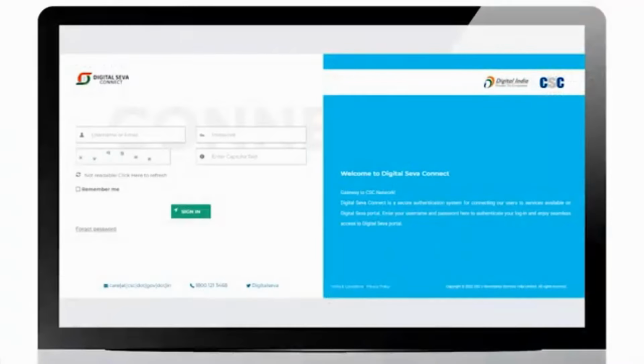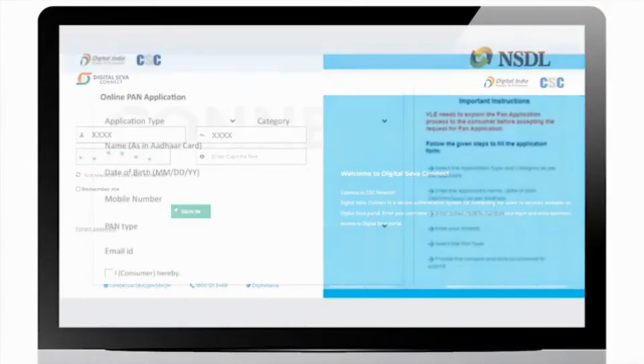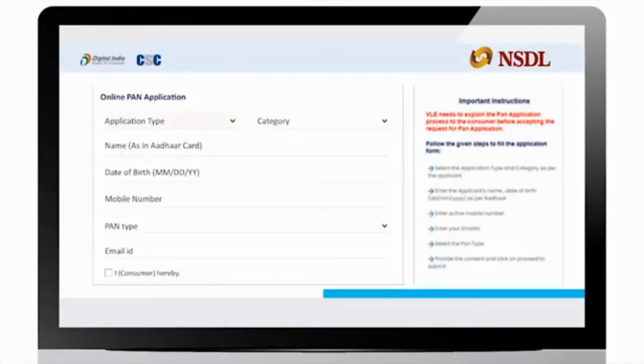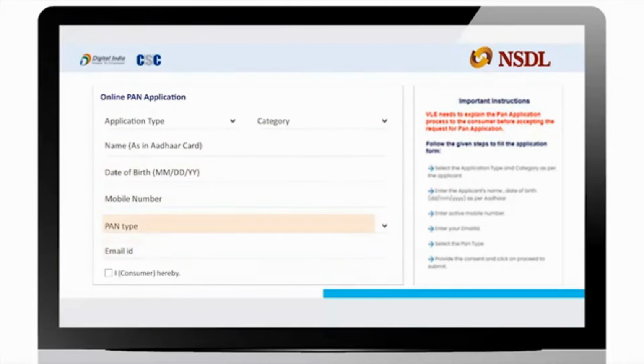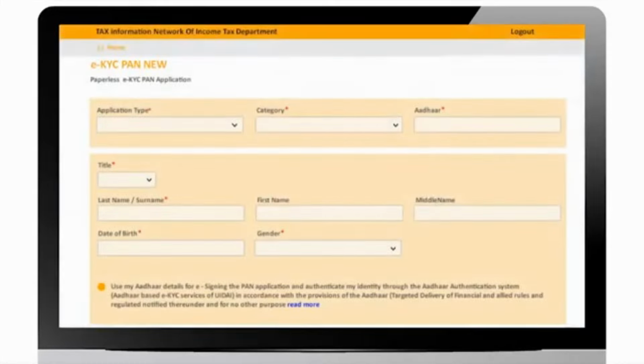Log in to Digital Seva portal using login ID and password. Enter PAN application details like application type, category, name as per Aadhar, date of birth, mobile number, email ID, and type of PAN, that is whether e-PAN or physical PAN card. On submission, user will be navigated to PAN service portal.